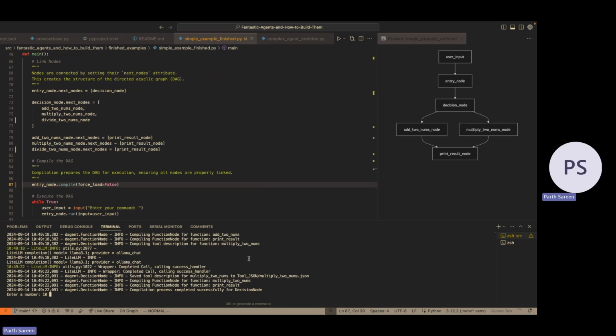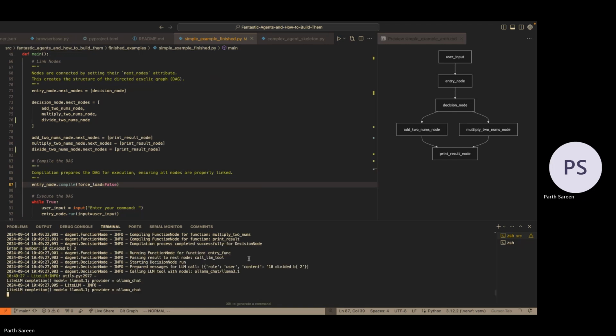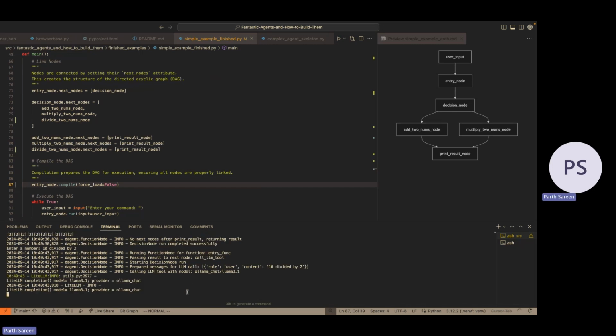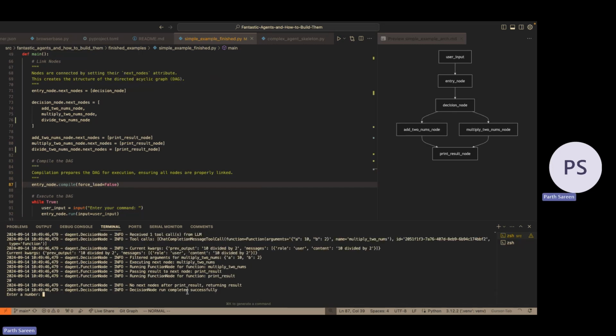So I can say 10 divided by, okay, sure, by 2. I have no idea why that happened. Oh, because I gave it a little, hold on, and divided by 2. I think it used the little square bracket as a thing. Oh, and it called the wrong function.